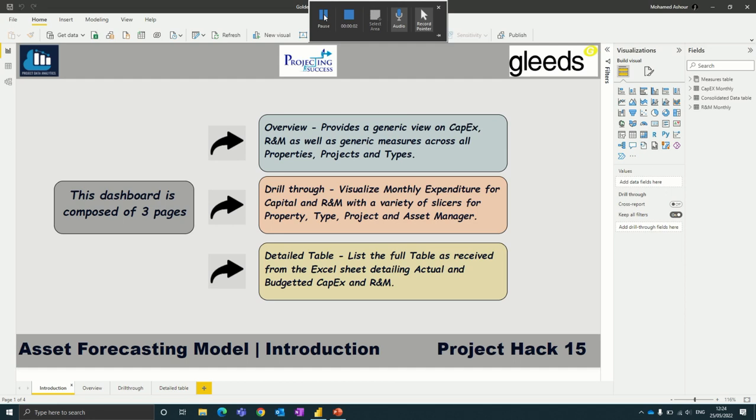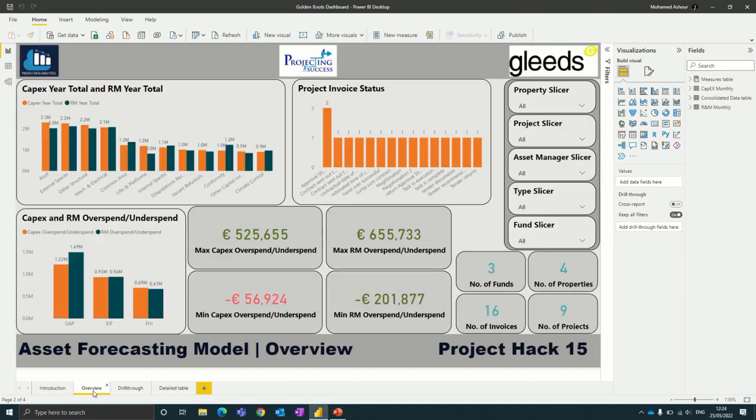So we have built the dashboard comprising 4 pages. The first one is a brief introduction about what's presented across the board. The second page is an overview of the capital and R&M expenditure, the yearly one across different portfolios, buildings and project types, and also the overspend and underspend alongside the invoice status. What's the status of every invoice in every approval flow?